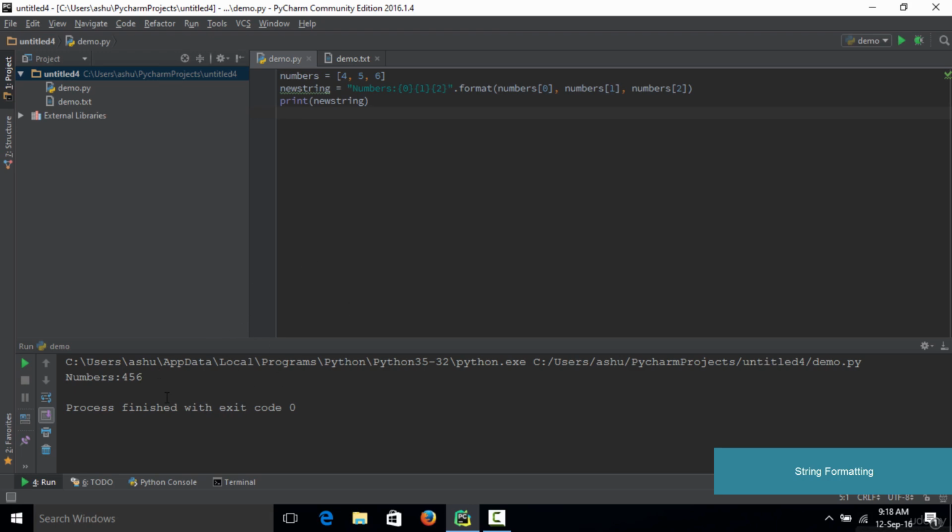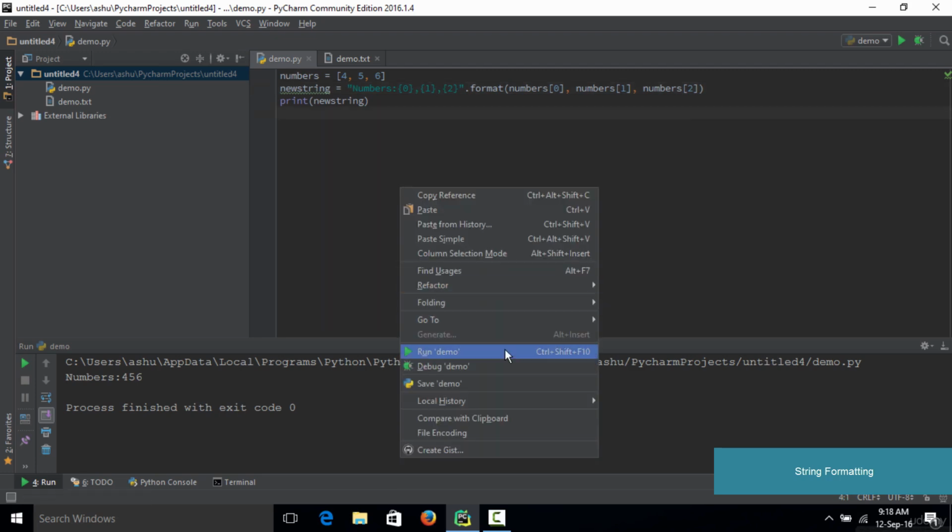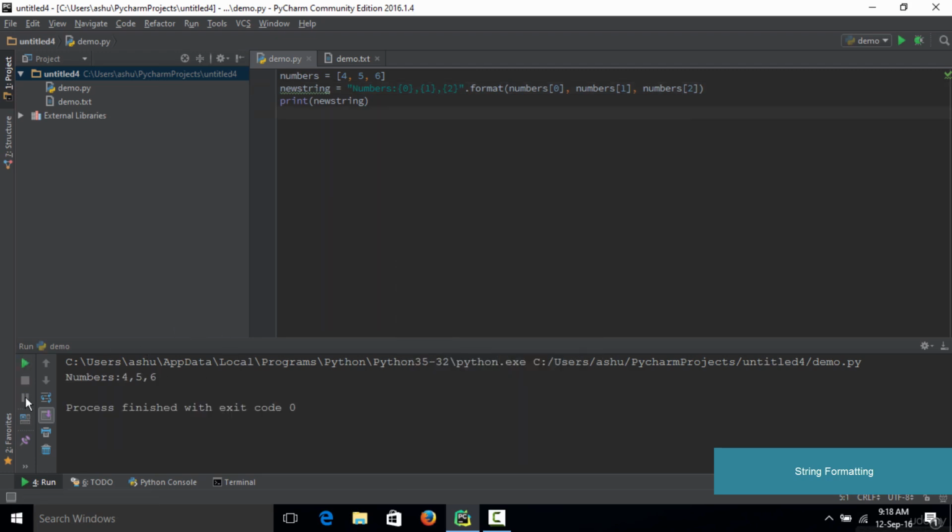Now let's say you want to have commas in between them. What you could do is simply give out commas here. You could save the code, and if you run this, as you could see, now you have commas over here. This is useful when you want to display some date. So let's say we want to display some date like 12/2016. In this case, string formatting is very useful.